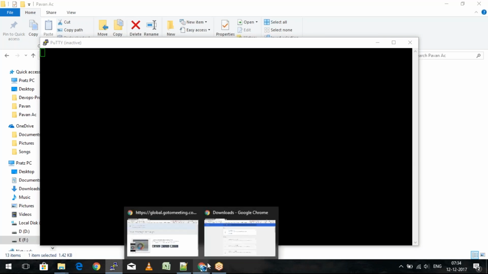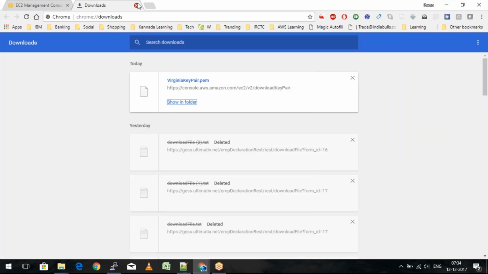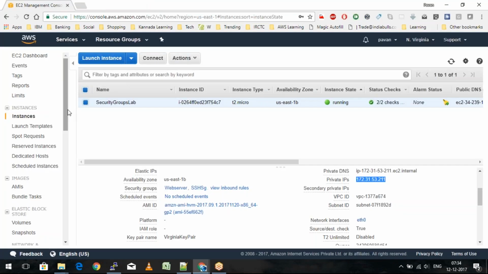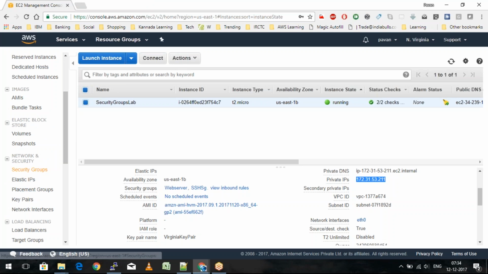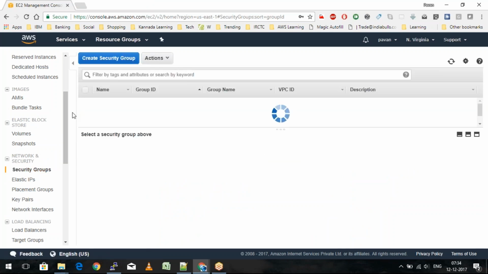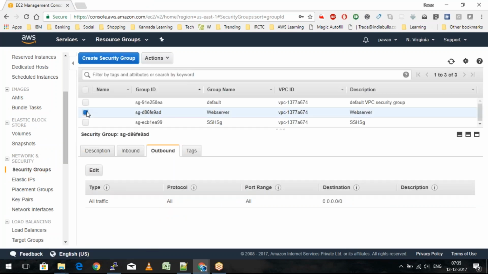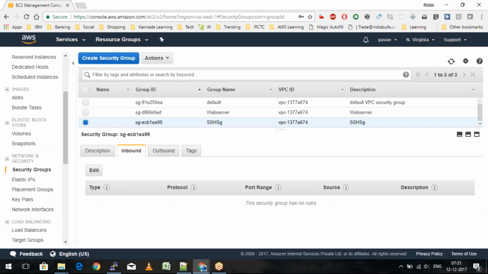And now in this security group, I'm going to go ahead and open up port number 22 and let's see how fast it's going to take effect. So I have opened up the SSH security group. So I'm going to go ahead and click on inbound here, and then I'm going to click on edit.